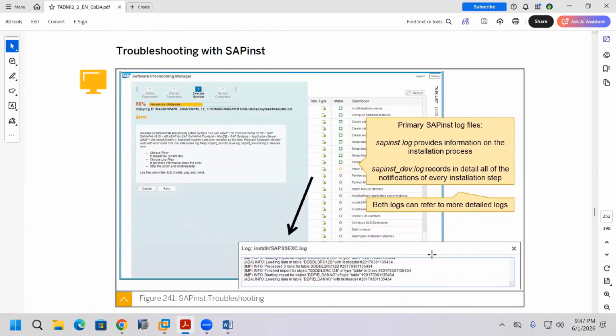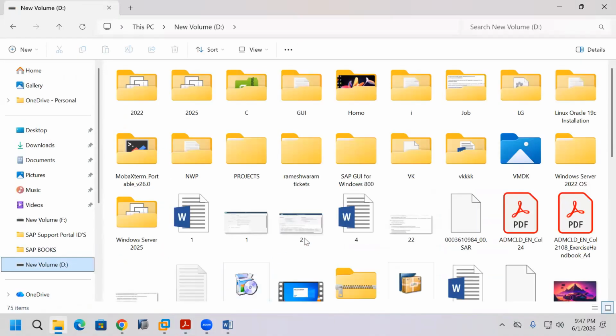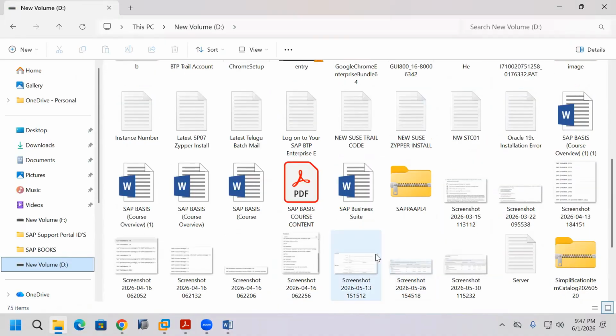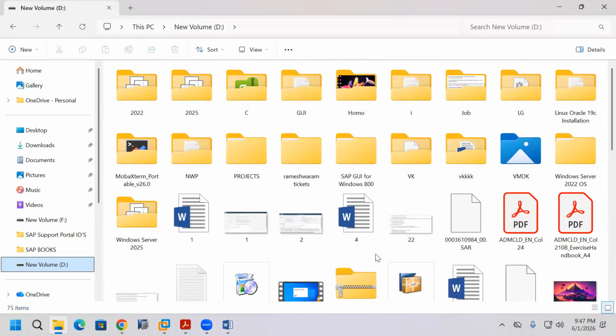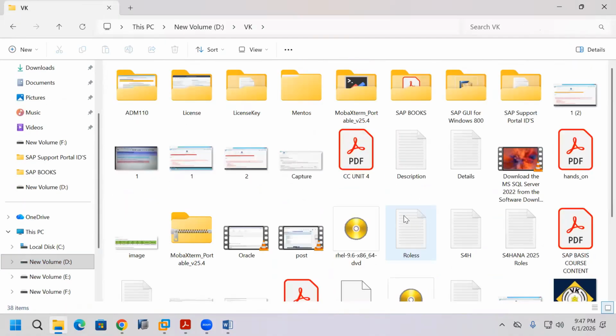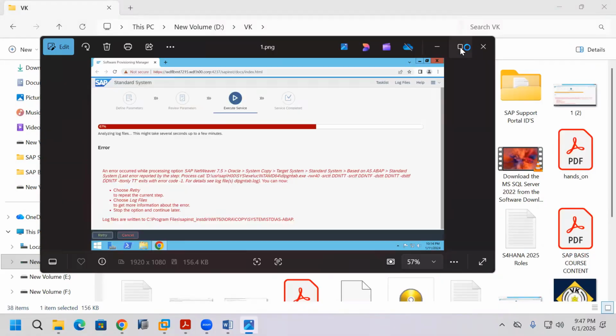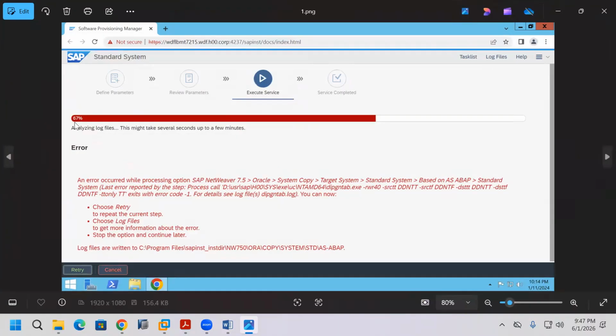Troubleshooting with SAPinst. Okay, this screen is called the installation progress screen. Here, 0 to 100% is running. This screen is called the installation progress screen.